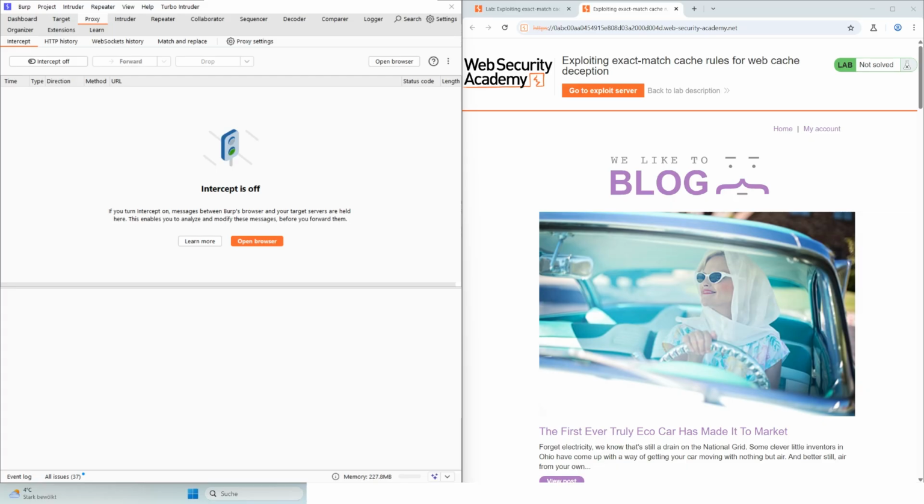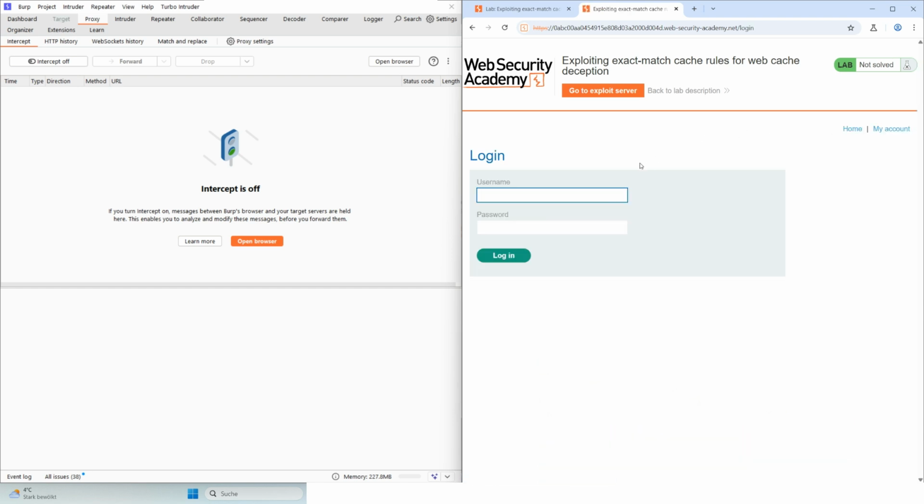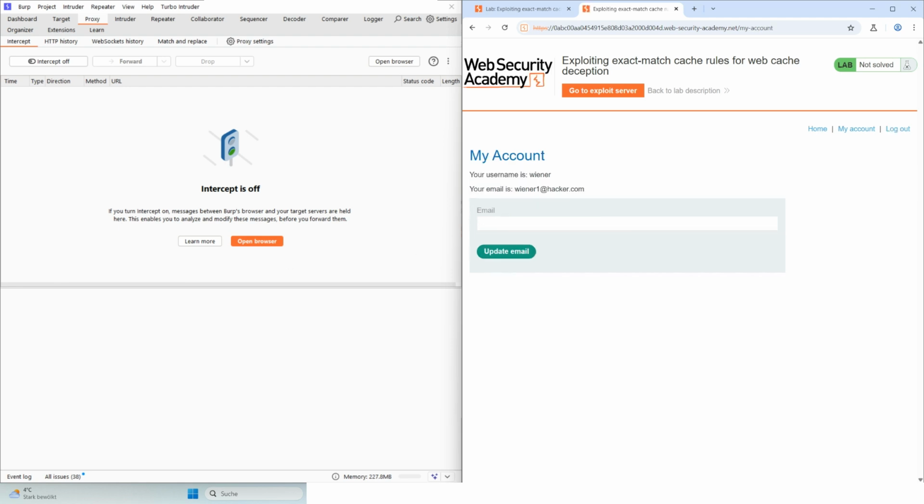After we have started the exercise, the blog should look similar to this in the video. We click on the link My Account, and log into the application with the username wiener and the password peter. Normally there should be no email address in Wiener's account, but the lab has been started before. We now see our account and change our email address to wiener2@hacker.de.